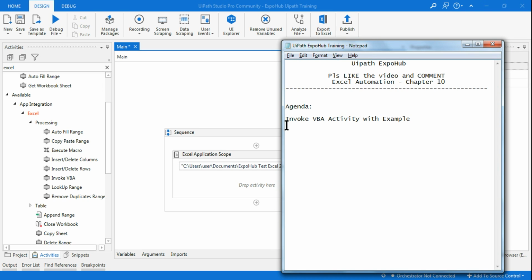Today in this chapter, we are going to learn the Invoke VBA activity with an example. Myself Rakesh from Expo Hub, we are into chapter 10.